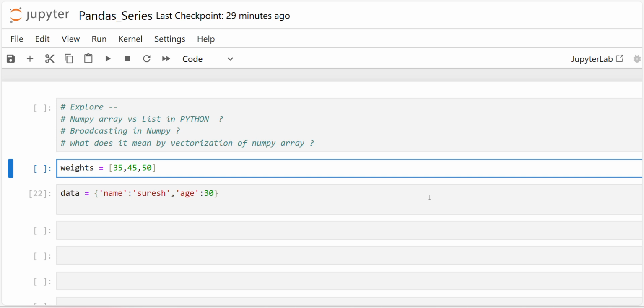Hello all. In this video, we can have a discussion on Pandas series. Pandas is for Python for data analysis. It is very much helpful when we are doing data analytics using Python. This is a library which has been built on top of NumPy.